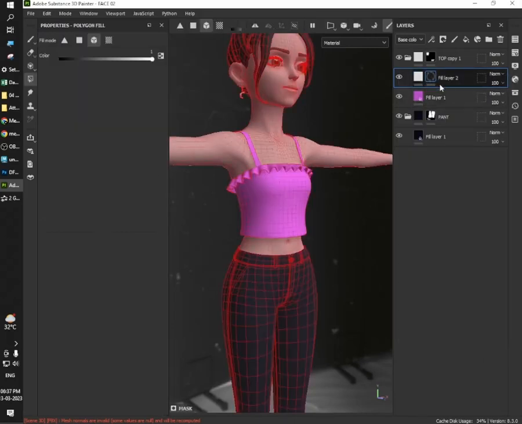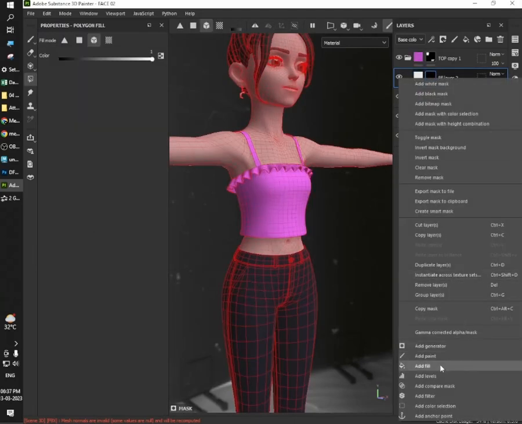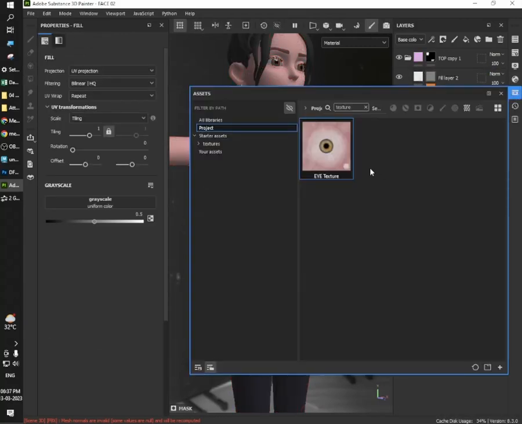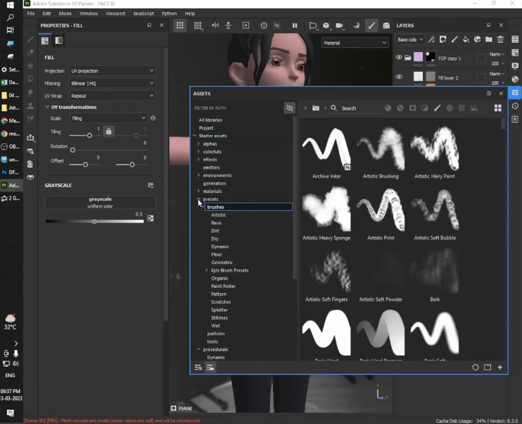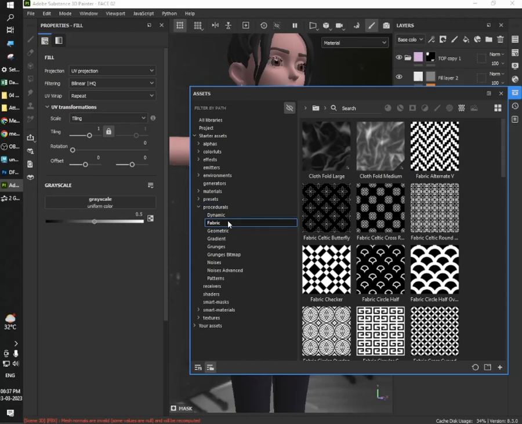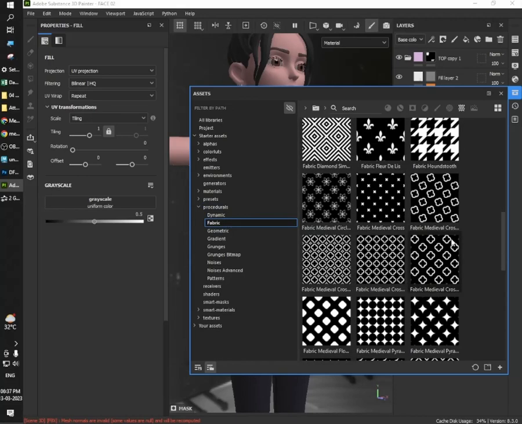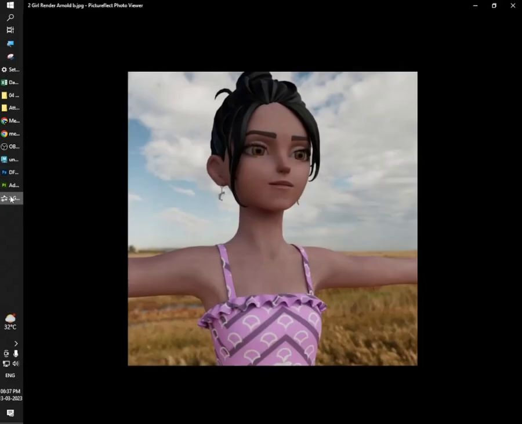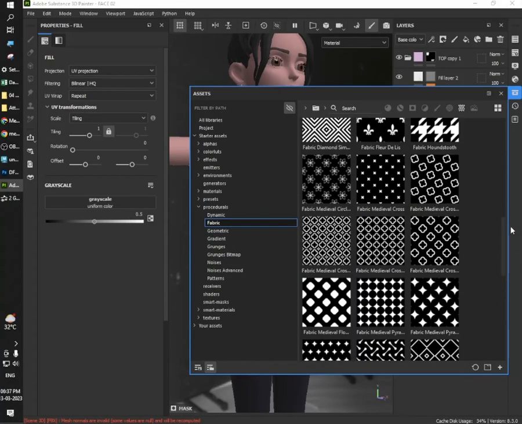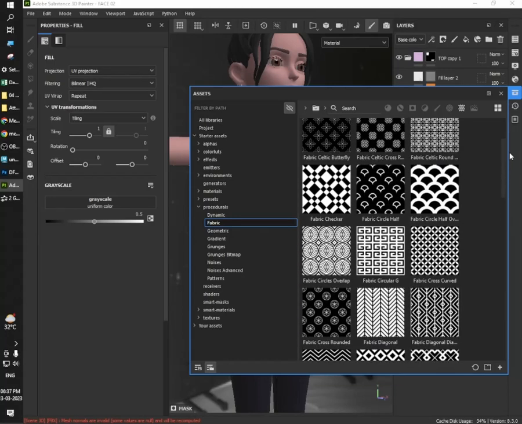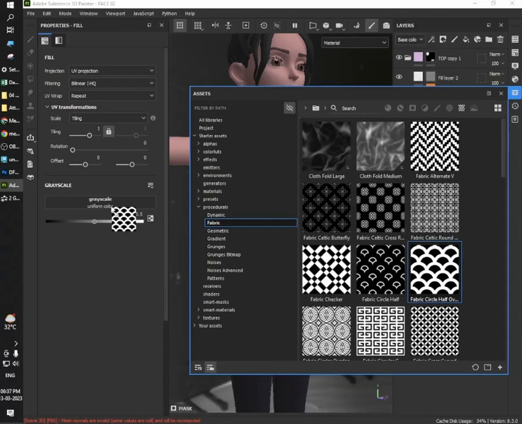Okay, we will need to add some interesting pattern. Right click, add black mask, add fill. The same tool that you have been using. Clear search. What am I looking for? Some interesting patterns, which can be found inside procedurals, I think. Procedural fabric. Which one did I use? We can use any of these. You can try different patterns. Which one did I use previously? Let me search that. Let us try this one.